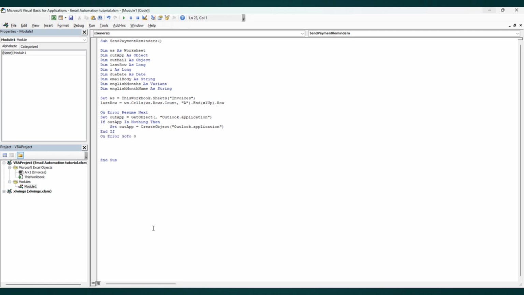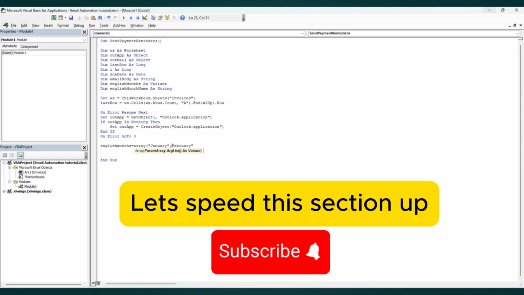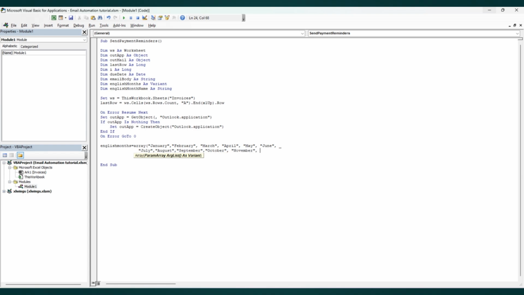And now we're going to define English month names manually. So we're going to write that into the code. englishMonths, then we're going to use an array and list up all the names, through December. That's it for the months.